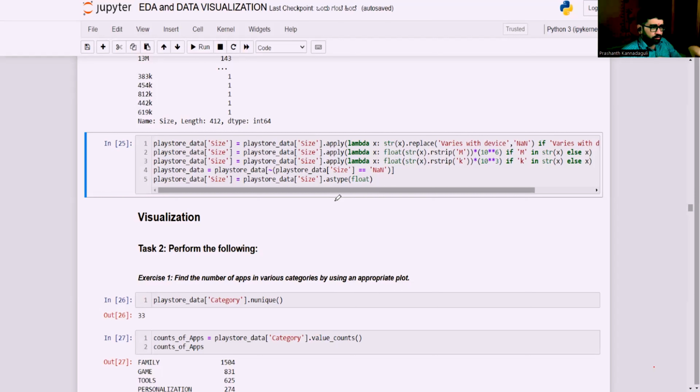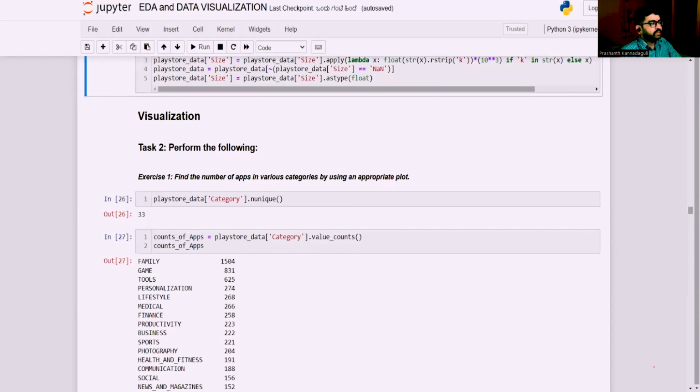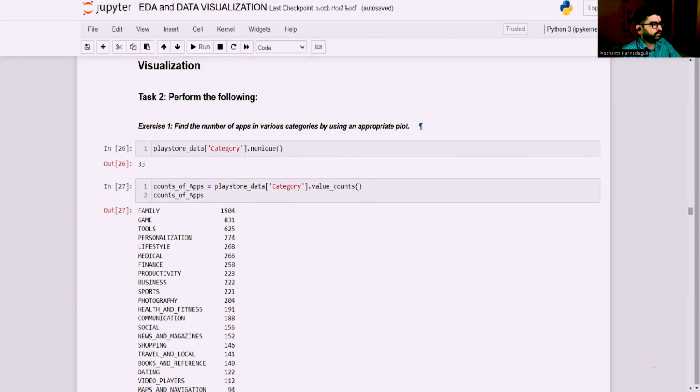After this, we don't have any missing numbers present, non-English words are also removed, and many things we have done so far. Let's move on to the next part, wherein we'll try to understand what visualization helps us in understanding this data set. Find the number of apps in various categories by using an appropriate plot. I have to bring a plot now.